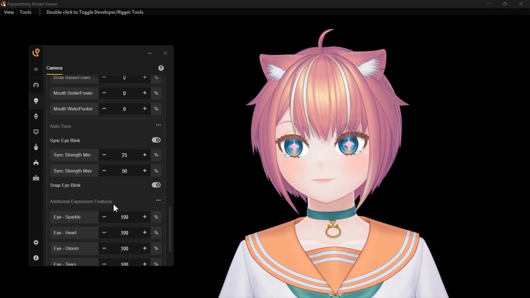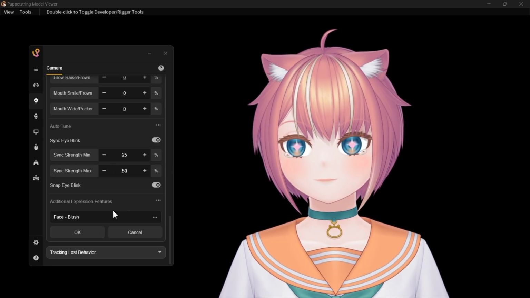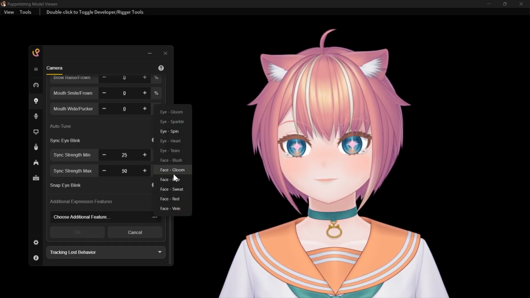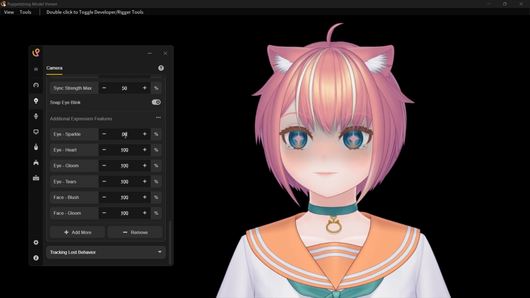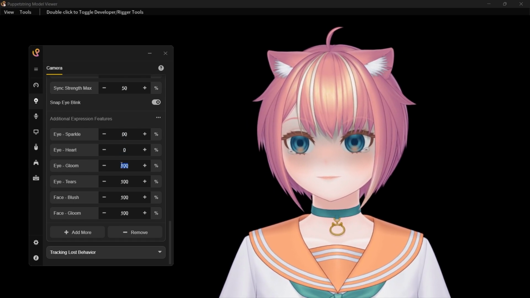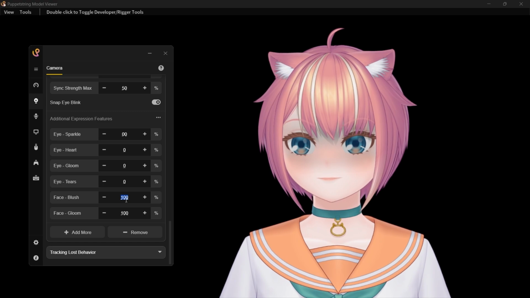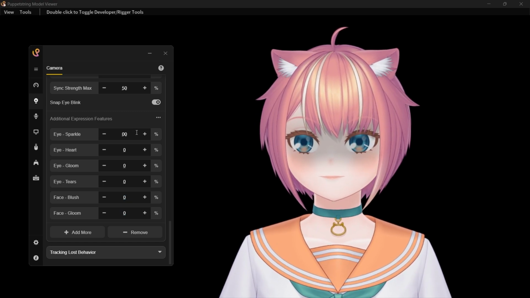Continue by adding face blush and gloom. Once we're done, set all values to 0 since we won't use these in our neutral expression. We will, however, set up another expression.